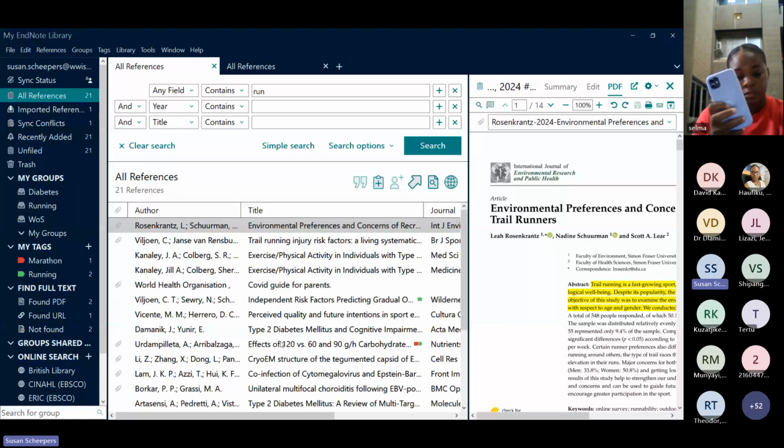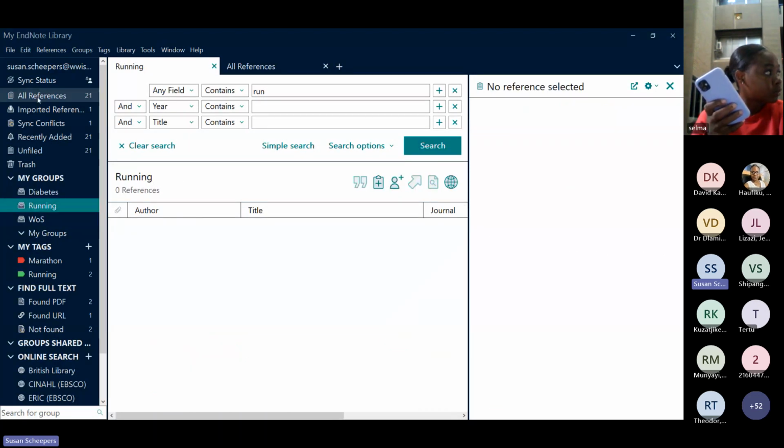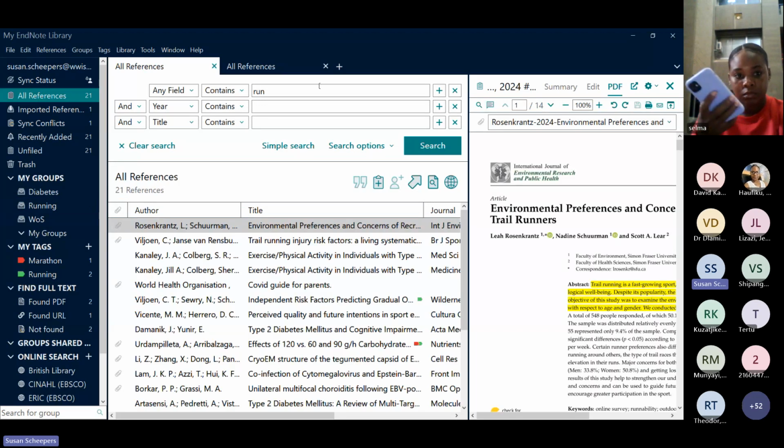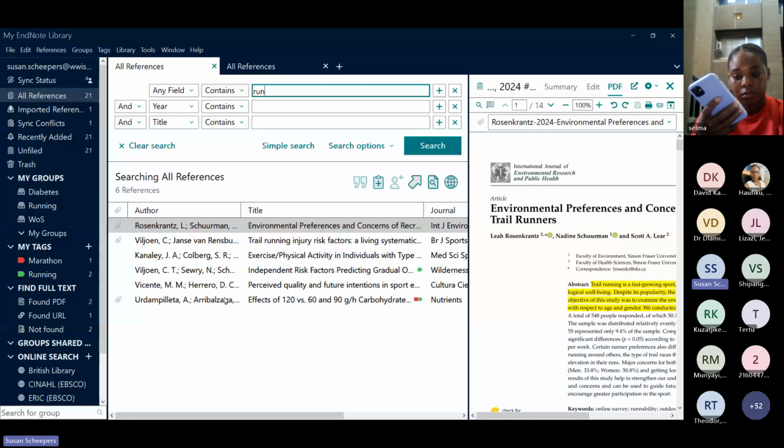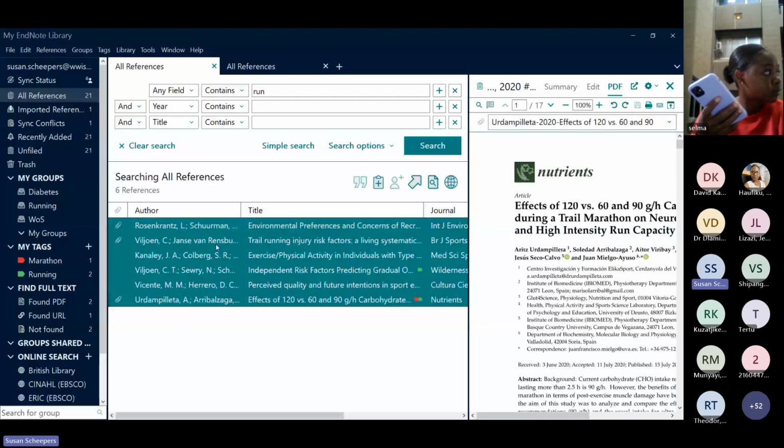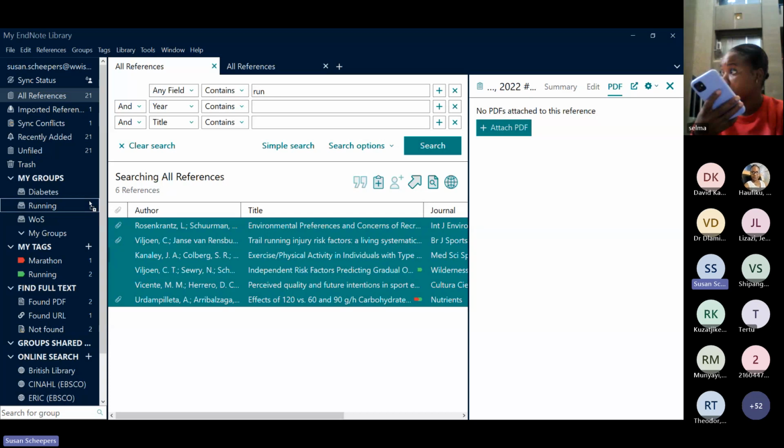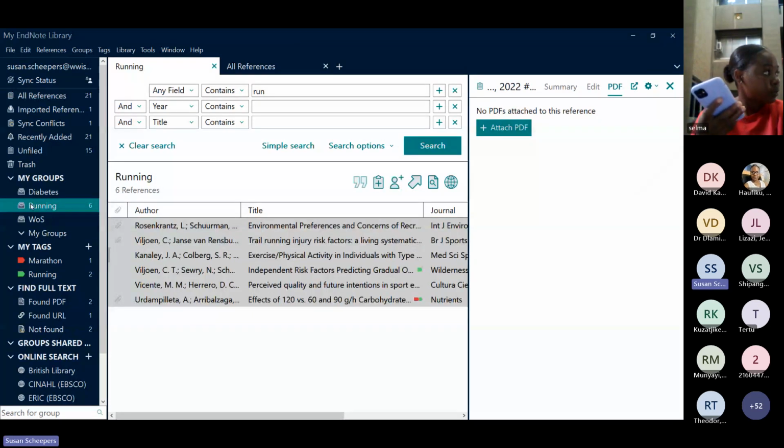But you can then in your groups go and say all references. We're going to say run again. We search. We select all of them. Here you can select all of them. Hold your mouse in and then you can drag. Let me just get this dragging and dropping in running. And there's all 6 of them now that have been populated in my running tab there. So that's my all references tab. I've got a running tab.